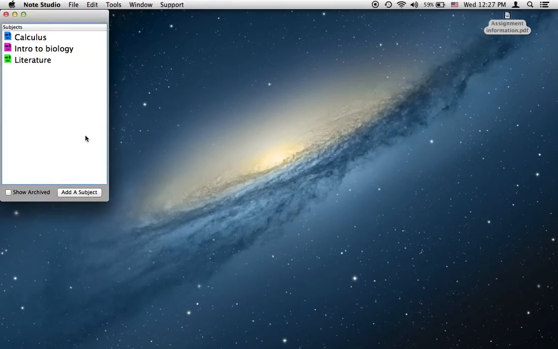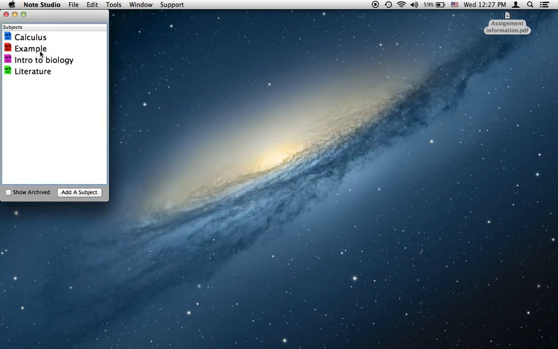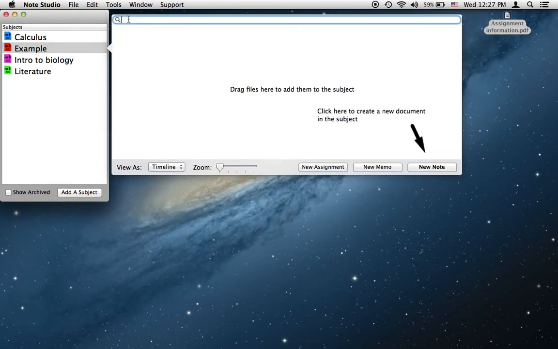This is going to be a quick explanation of subjects in Notes Studio. So the first thing to know is that they're optional. You can just create notes and save them to your hard drive like you would any file, but subjects exist to help you organize them. So let's start by creating an example subject here. Choose a nice red icon for it, and there it goes, shows up in our list.